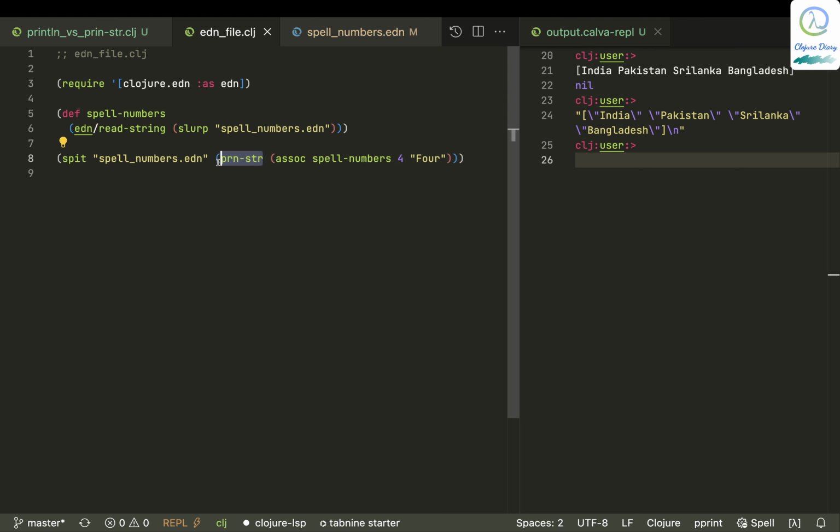If I put println over here, the output of this thing will be nil. So nil will just go into this EDN file, which is not preferable. To convert any Clojure complex data type to string, you need to use print string. This is not used to put output to the terminal or some output device. This is just used to convert an object into a string so that it can be stored in files like EDN. That's what it's used for.